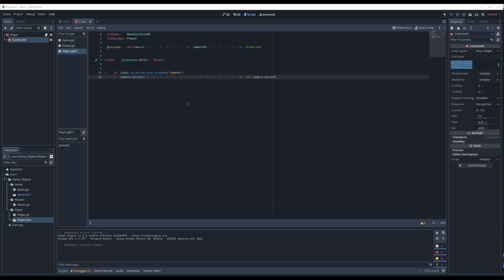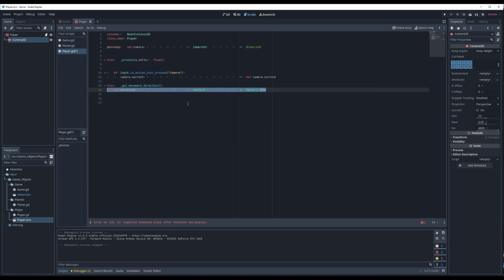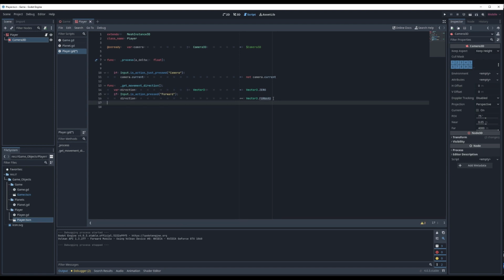Now that we have a player camera, let's make the player move. To get the direction we want to move in, let's create the function get_movement_direction with a variable direction of type Vector3 with initial value of 0. Using the input function is_action_pressed, we can see if the button is currently being pressed. Then we can add to our direction vector a vector in the direction that we want. We can repeat this for each direction and at the end return our calculated direction.